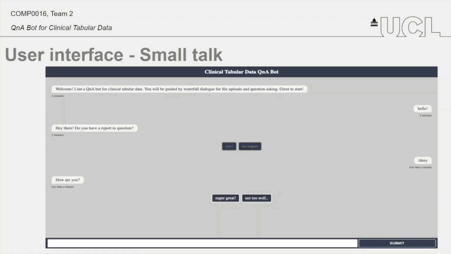As you can see, the interaction starts with a welcome message from the bot, and after a user's response, the bot asks whether the user wants to upload the file. If the user chooses the option not to upload the file, then the bot starts the casual chit-chat.